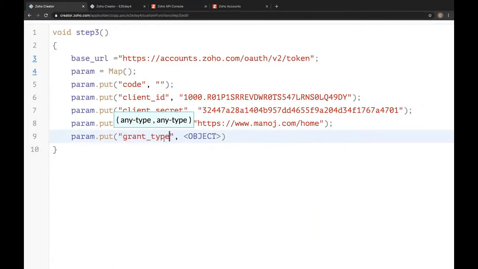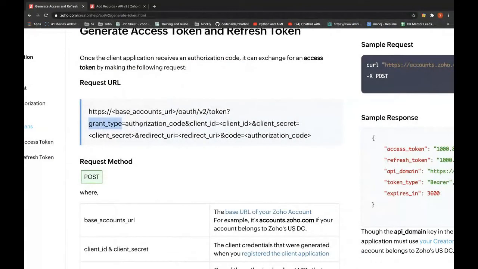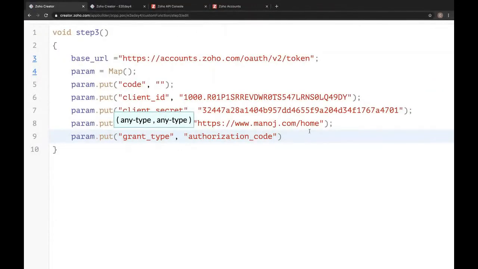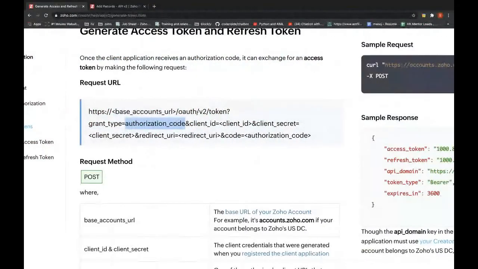Put client type is equal to, it's a static value. We just pass it as authorization code. If you feel constructing a map and then passing it on is a tedious process, we can simply go ahead and construct everything in the query parameters by putting question marks, the same way as what we have got here.